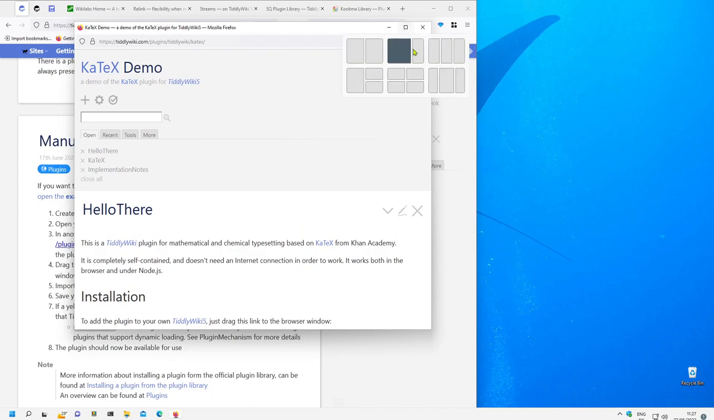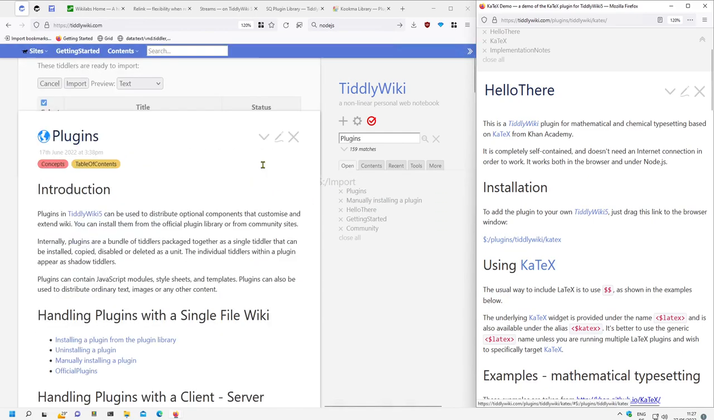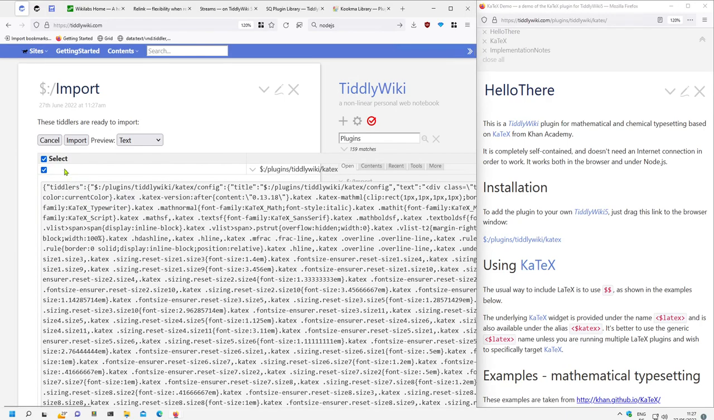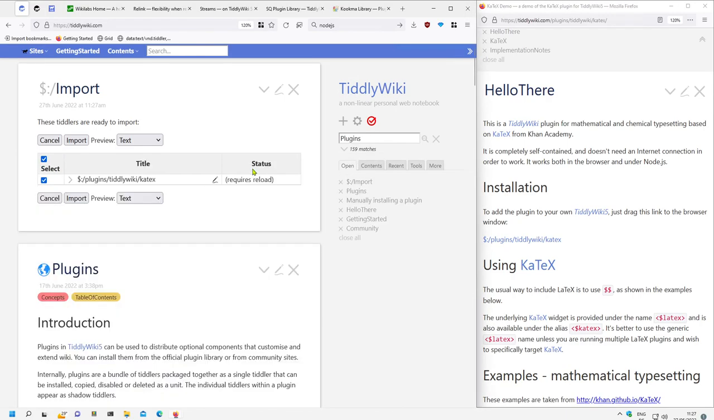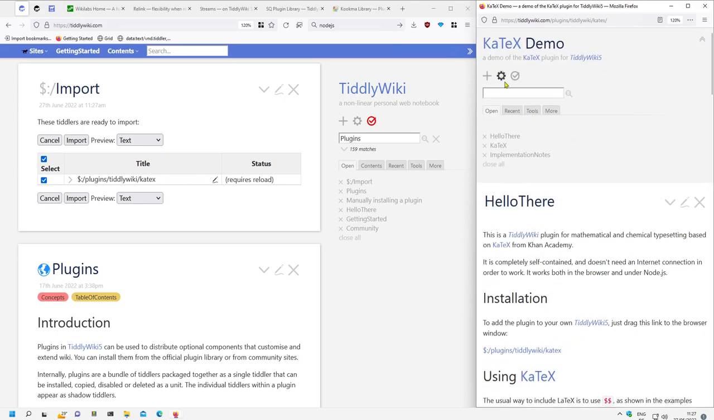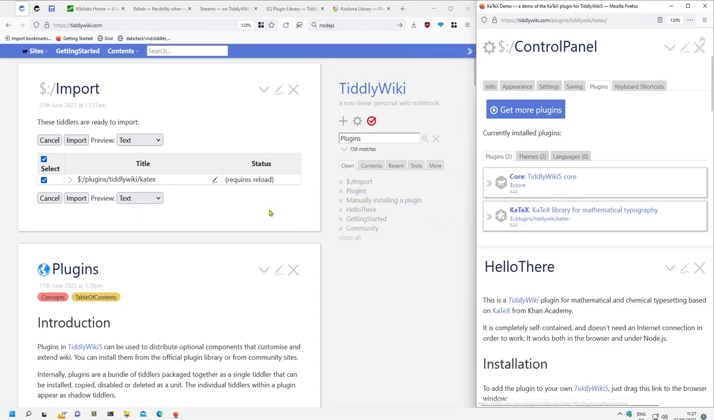and put it to the right, and we can take this link and drag and drop it with the mouse and import it here. So this is the plugin, which contains all the different tiddlers which make the plugin. It can be either this link, or if you open the control panel and plugins, this is also a link to the plugin. If I want to import it, it's the exact same thing.